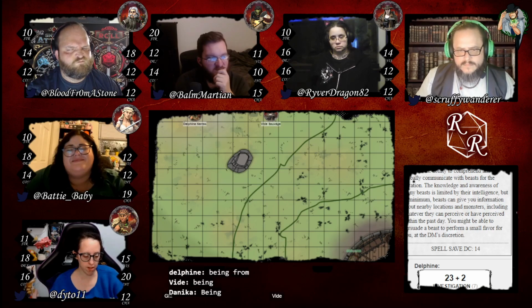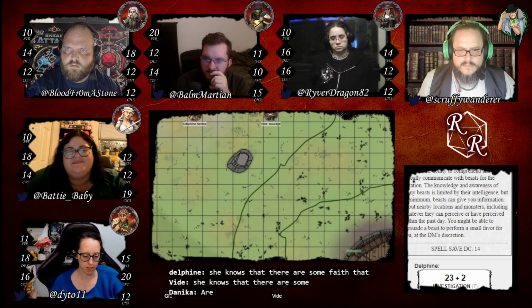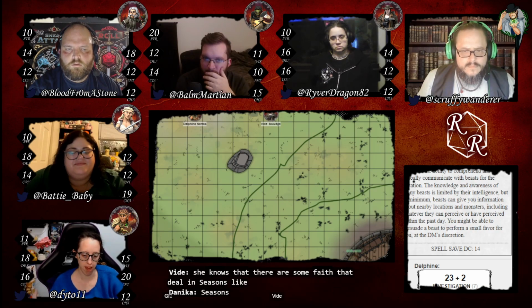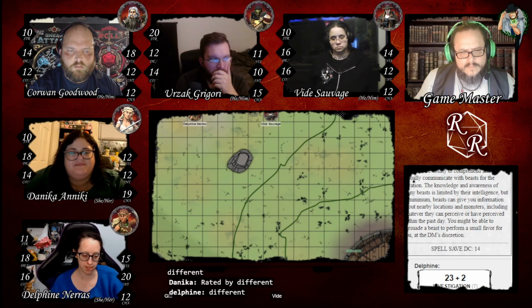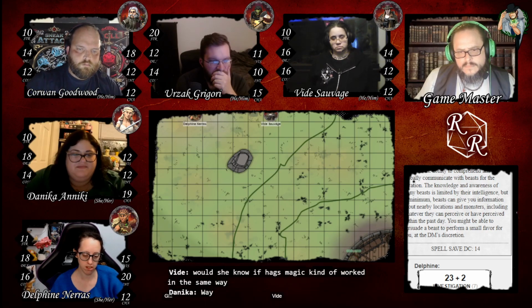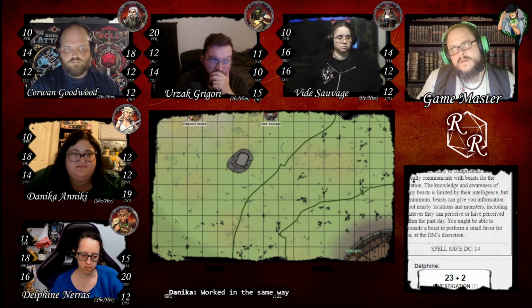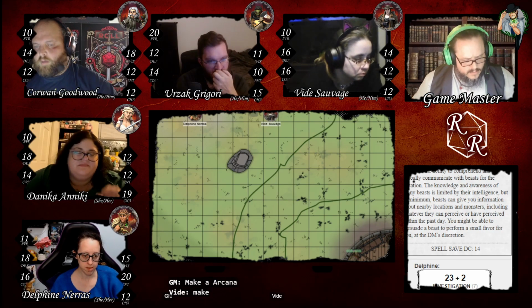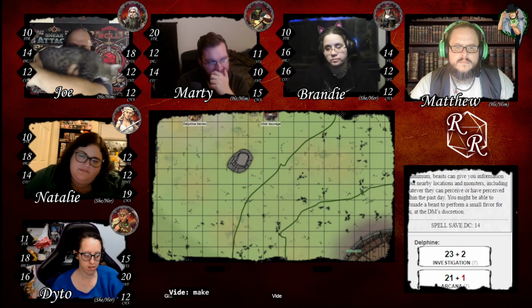Being from the Feywild, she knows that there are some Fey that deal in seasons. Their powers are generated by different seasons. Would she know if Hag's magic worked in the same way? Make an Arcana check. Okay. 21.